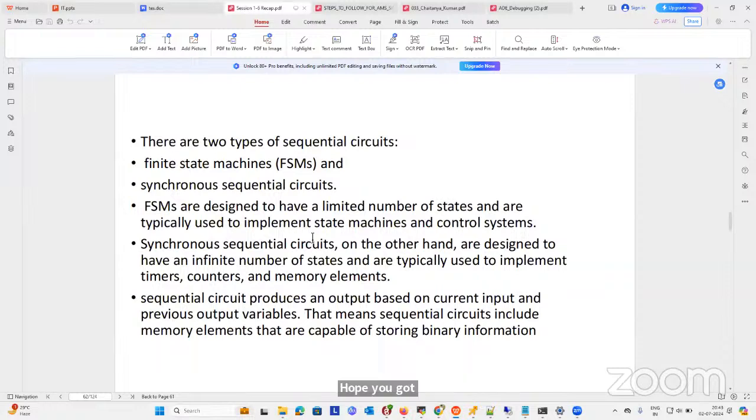Next is synchronous. So synchronous circuits have infinite states, or an infinite number of times of computation, depending on the inputs and previous states. Examples are timers, counters, memories. Sequential circuits produce an output based on the current input and previous output variable. That means sequential circuits include memory elements that are capable of storing binary information. So that previous value is stored in the memory element as a binary value.